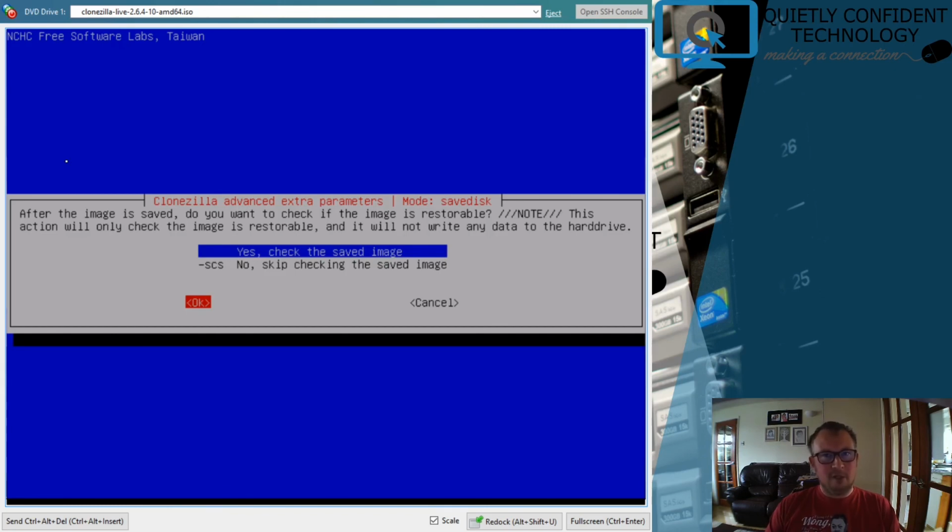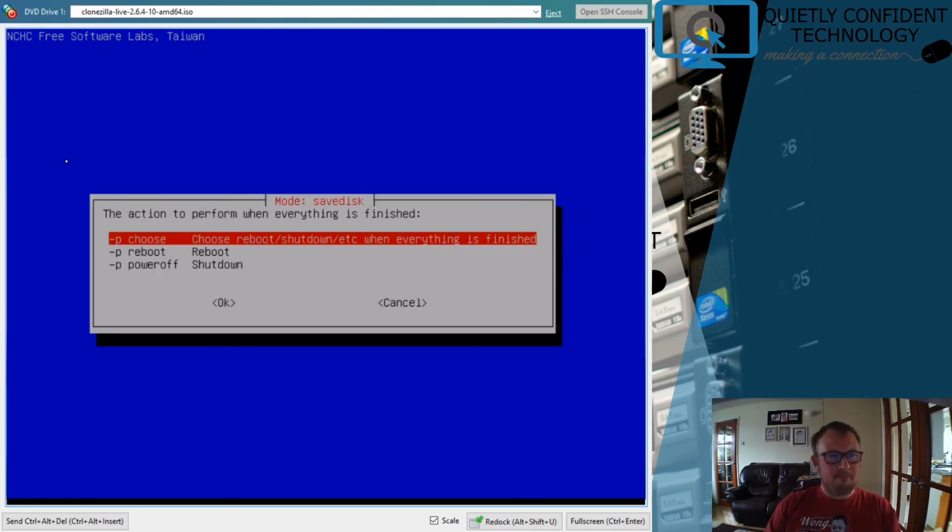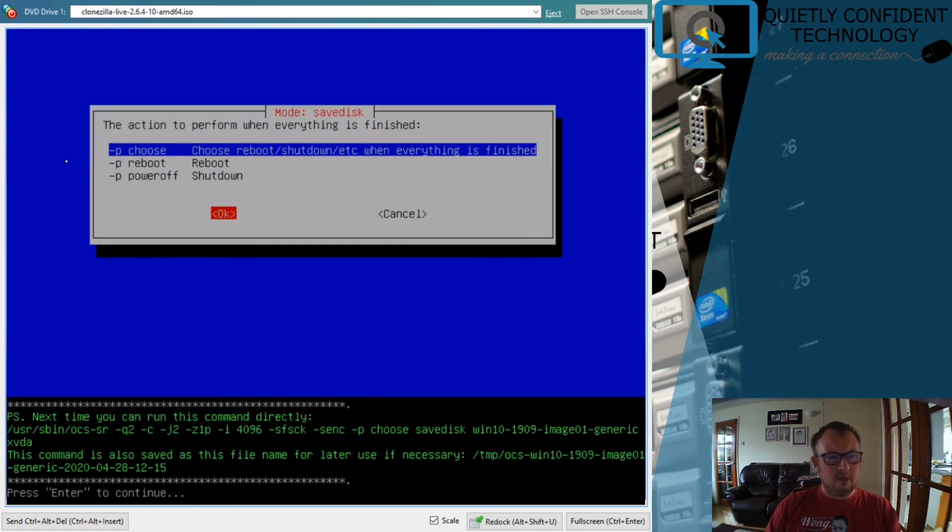Last thing we want to do is dump the image, think it's okay, come back later and find that it's not good. Do we want to encrypt the image? Questionable whether you want to do this or not. I never do. There's nothing in that image that's proprietary, and it's sitting on a server that is encrypted and physically secure, so I'm not too concerned. What do you want to do when it's finished? I'm going to leave that as choose, so that we can see that it's actually done something and show us the error messages if there are any.